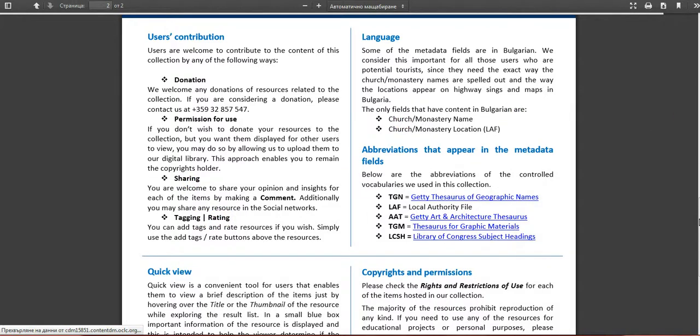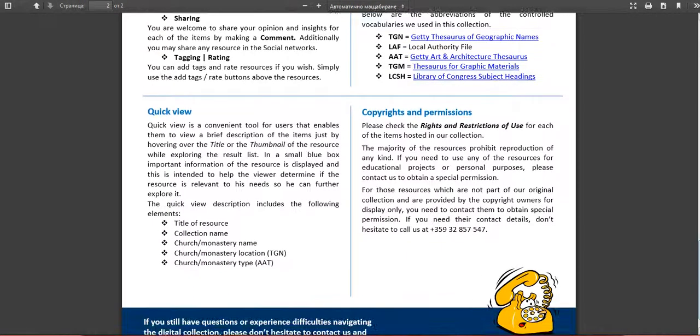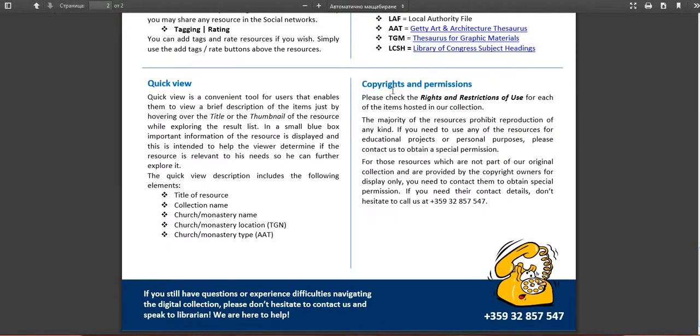We also discussed the abbreviations and the controlled vocabularies, which I earlier mentioned in this section. So basically, these links will take you to the controlled vocabularies we use for each of the metadata, location and subject fields. Again, we discussed the copyrights and permissions, and we explain what is the quick view option, which you earlier saw.